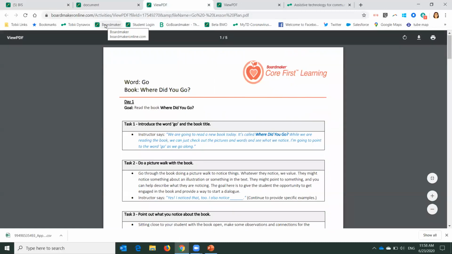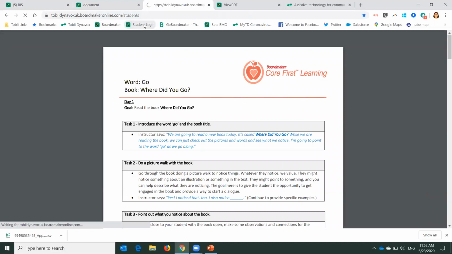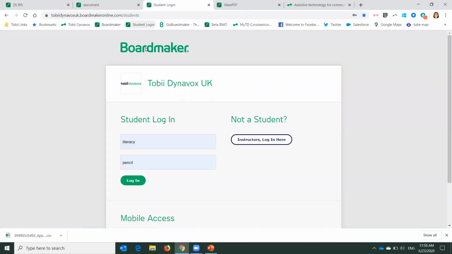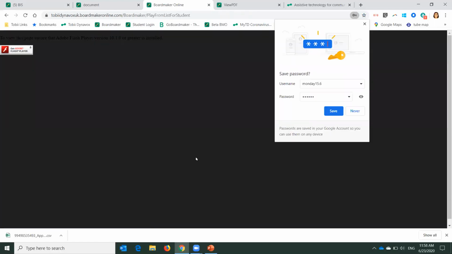So now I'm going to go to, it can either be the freely installed app, or it can be online. I'm going to go to this website. There's my student name and password. So we're going to log in.